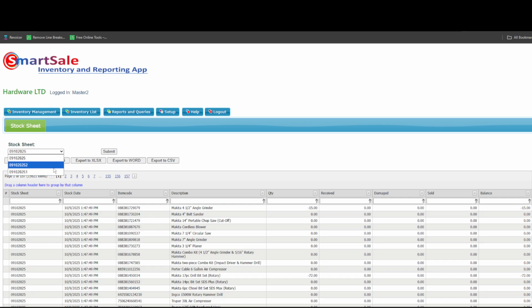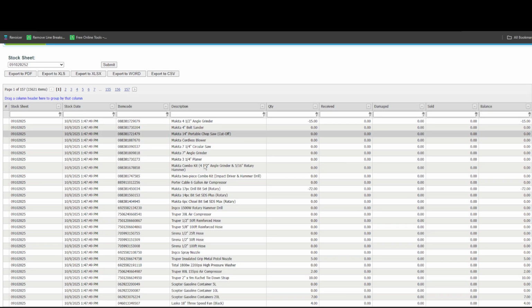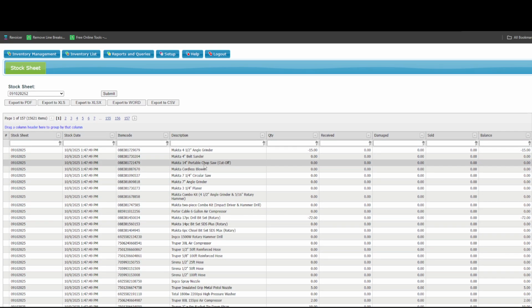The main advantage here is that this report can be exported or printed, which is very useful for stock counts or when entering new quantities. And that's it for stock freeze and stock sheets.